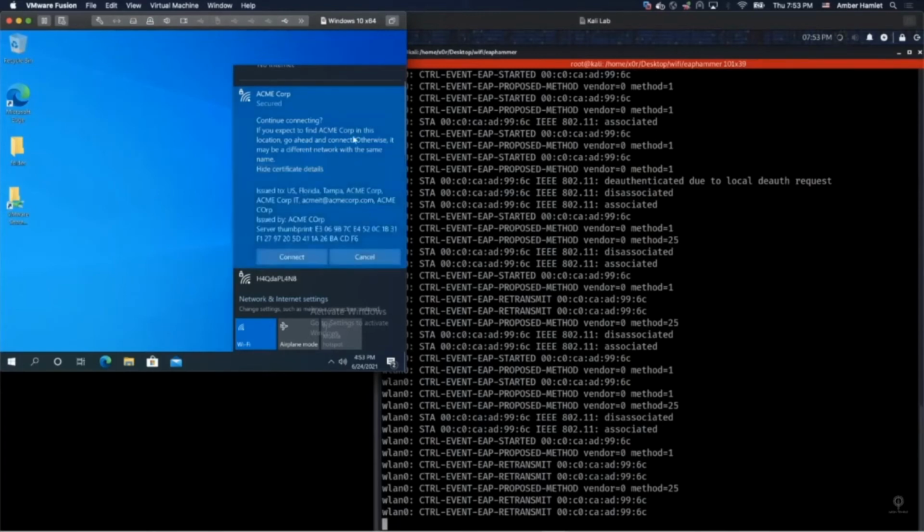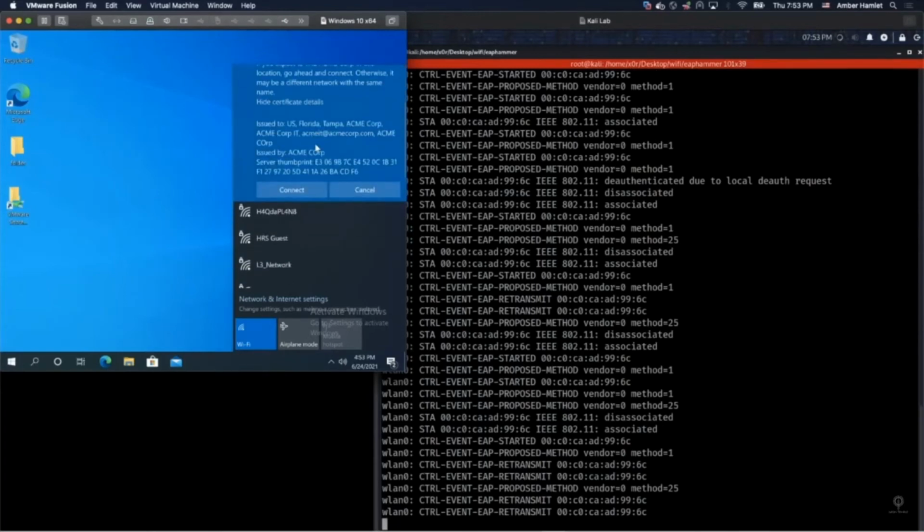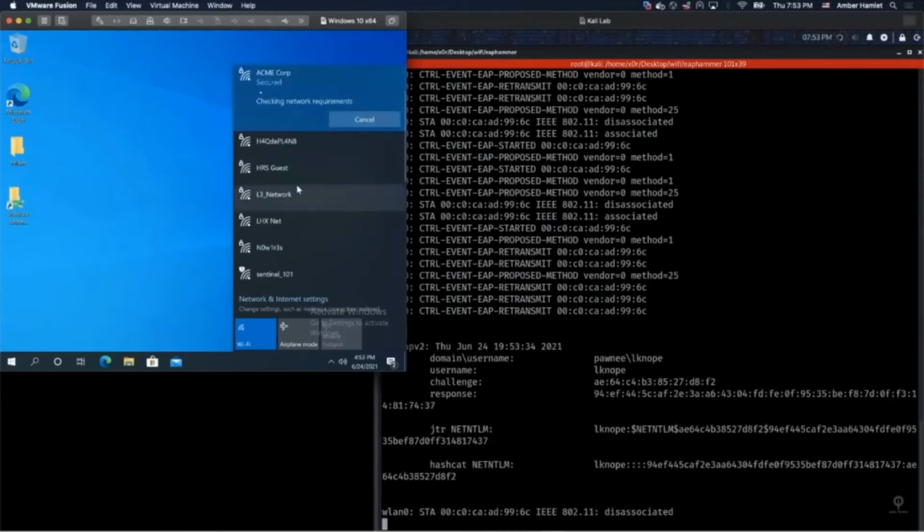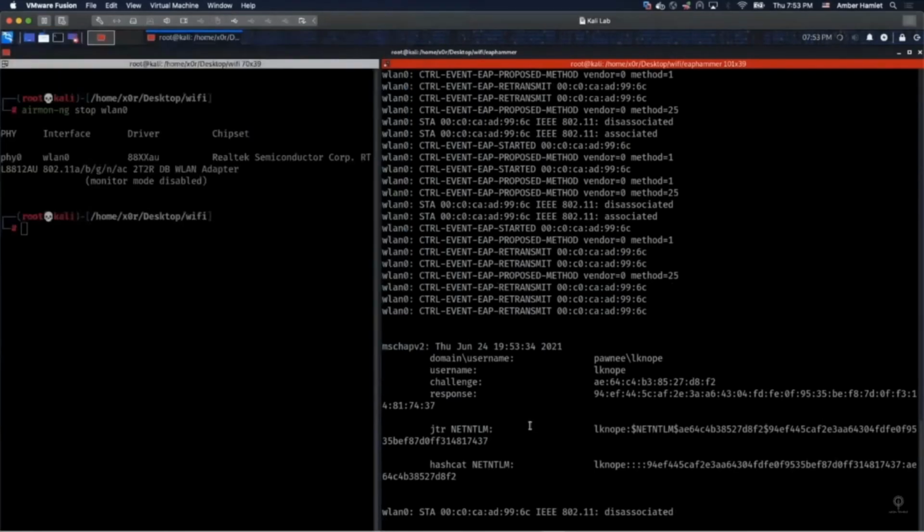Because if the user gets this pop-up, they can hit show more information, and you can see all the information that I specified for EAP Hammer is configured there. So we can see the name, who it was issued to, and issued by. So if this was all just, I'm going to hack you, whatever, most people are going to be like, that doesn't really look right. But this one looks legit. We'll go ahead and connect to it. So the user, unfortunately, doesn't get Wi-Fi access. We, in return, though, get their NetNTLM hash over here to the right.